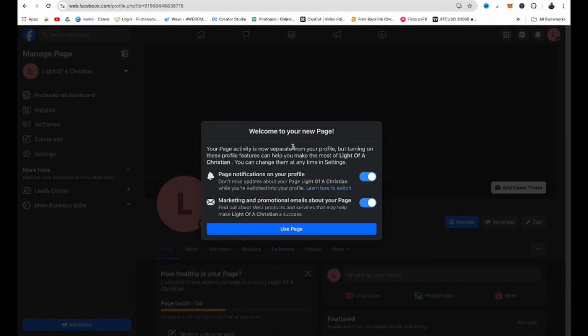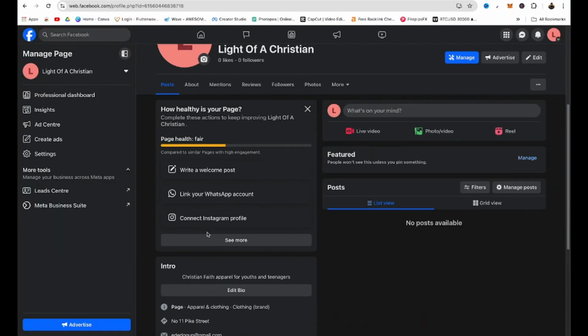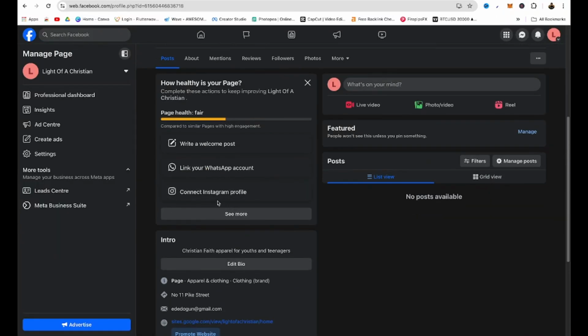So now it says your page activity is now separate from your profile, but turning on these profile features can help make the most of your page. You can change them at any time you set it. Now, me, I usually would leave these two off, right? But for the sake of this video, let's just leave it on and just say use page, right? So once you now click that, you should be able to have access to your full page.